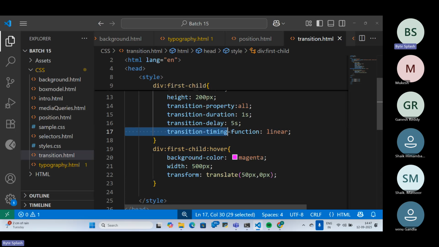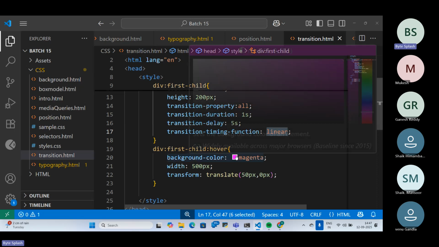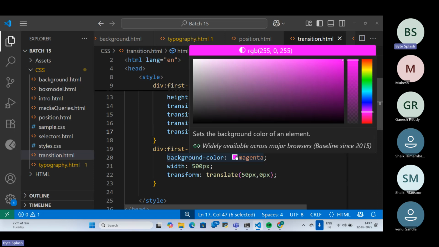So what is this timing function? This timing function says there are a few values, not only linear. So ease-in, ease-out, then again ease-in-out. These are the 4 values. So what is this linear? It is going to start slowly, then go fast, then end slowly. Here there is no end, so just slow, it is going to start, sorry. So it is going to start slowly, then it is going to go fast.